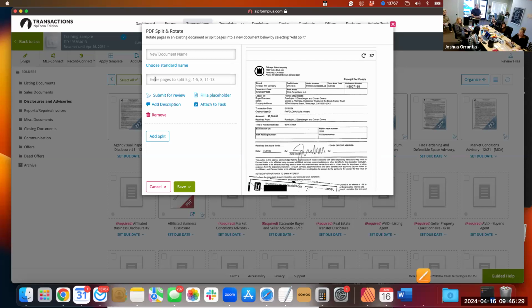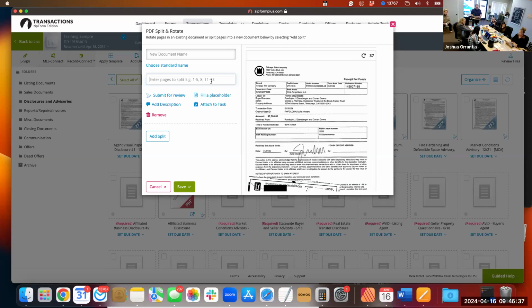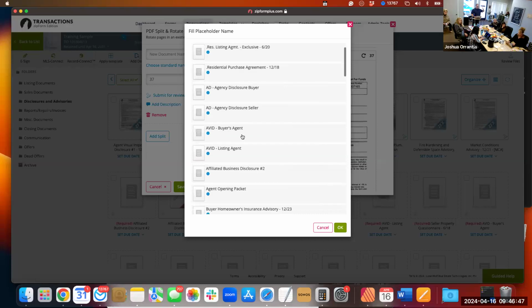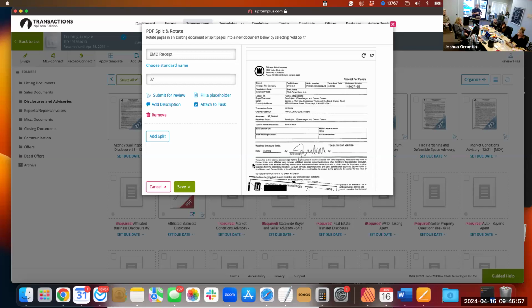So if I go here to enter pages and I put in 30, oops, sorry about that. I goofed that up. Here we go. If I put in page 37, okay, and then here hit fill a placeholder, because it's already a placeholder, you'll see a list of the placeholders. One of them will say EMD receipt. Now I click that and I hit OK. So this means that when I finally am done and I hit save, it's going to take page 37 out of this giant document and shove it into the placeholder for the EMD.